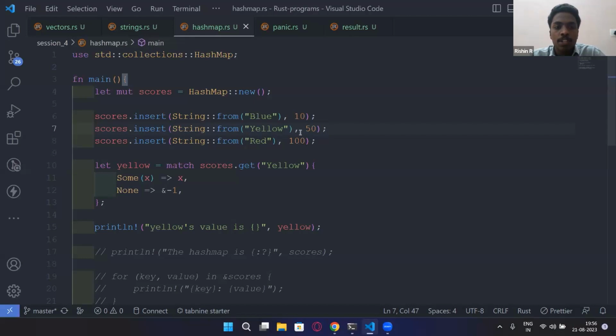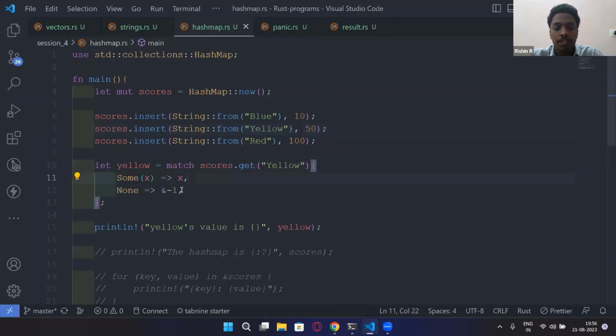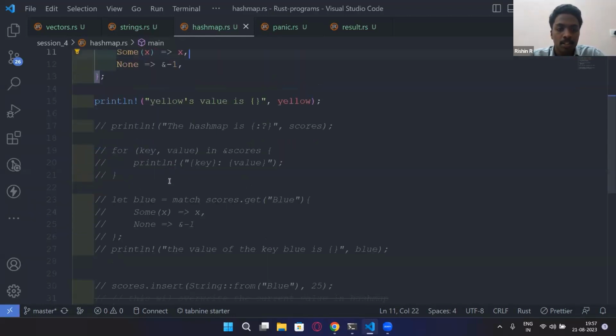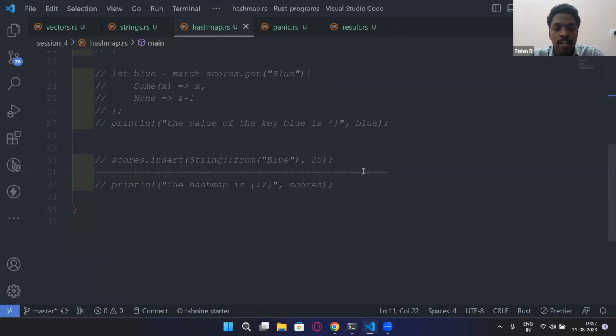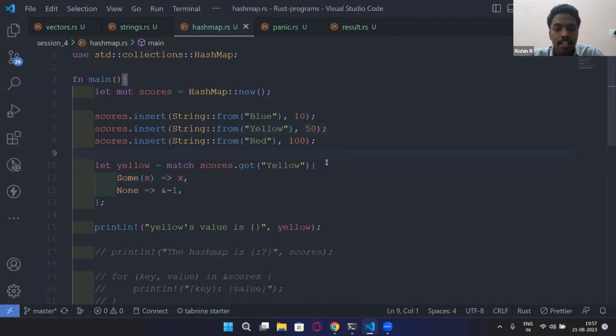So now we actually can access the corresponding value to the given key having the least time complexity, and that is the use case of a hash map. But whenever we use the get function, we need to write a match in order to solve the issue. Now there is something called overwriting. Overwriting means, let's say the value of yellow is 50 right now. Now I'm going to insert a new value, let's say 150.